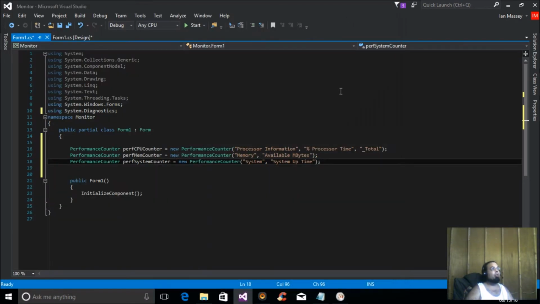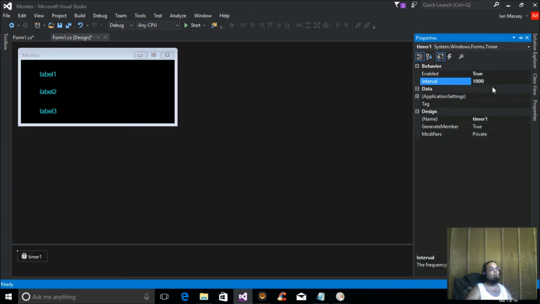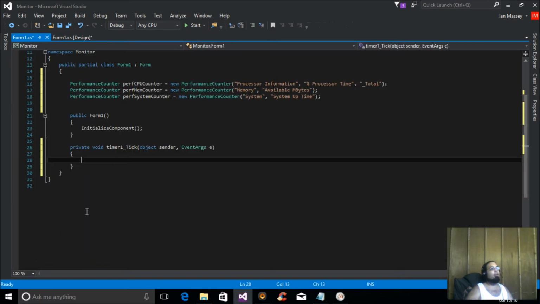So what we're going to do is minimize this out. Now we've got to bring that up to where it'll actually show. So on our timer, you remember that we set everything for a 1 second interval, and we do have it enabled. So we're just going to double click on that, and it'll bring in the timer tick event.